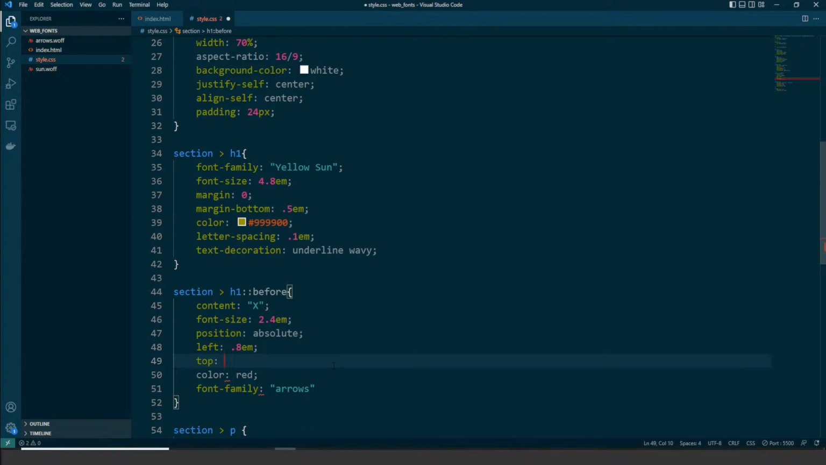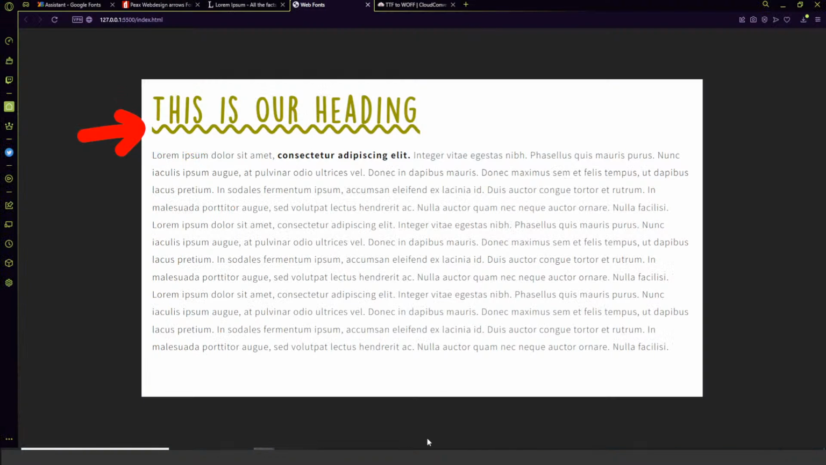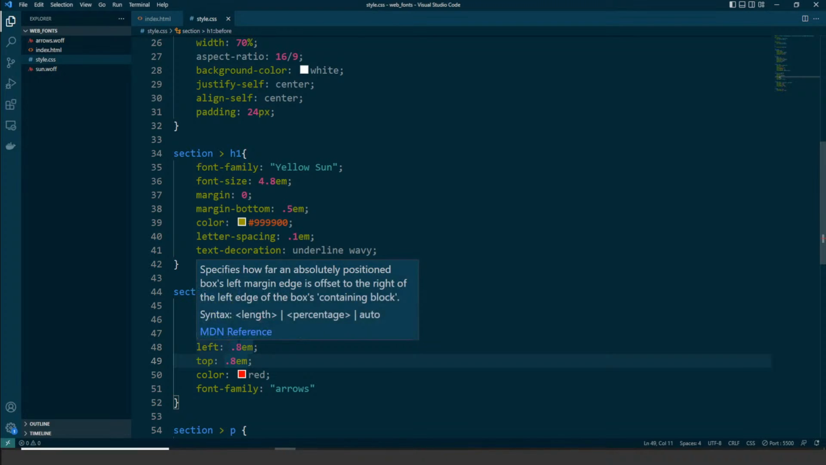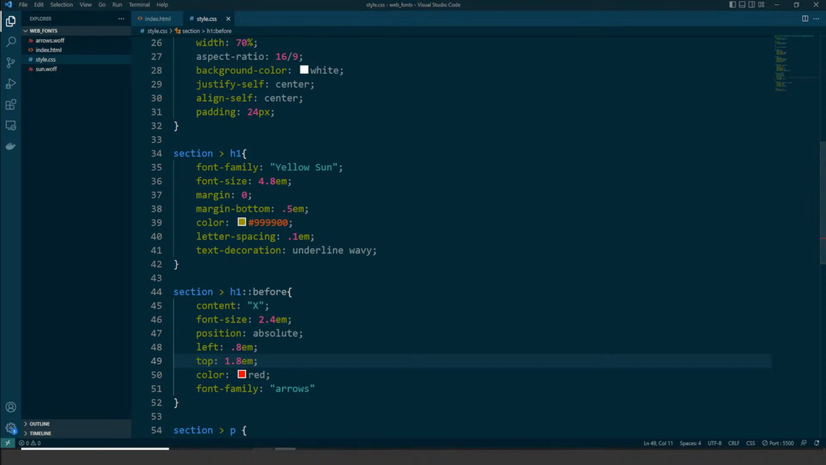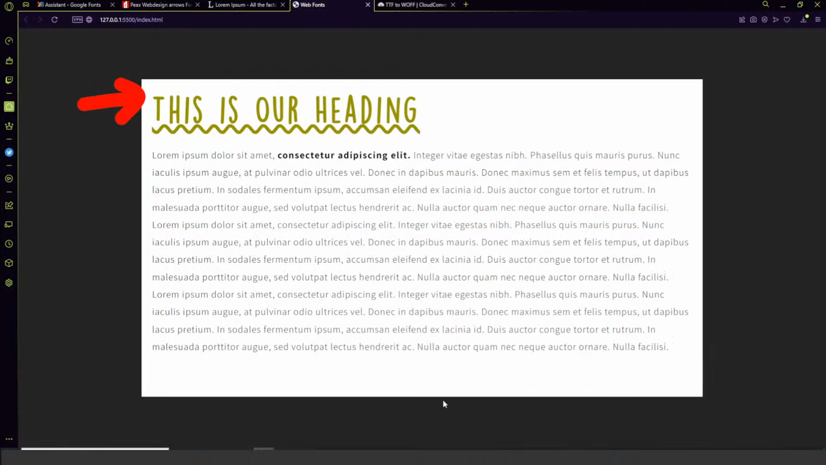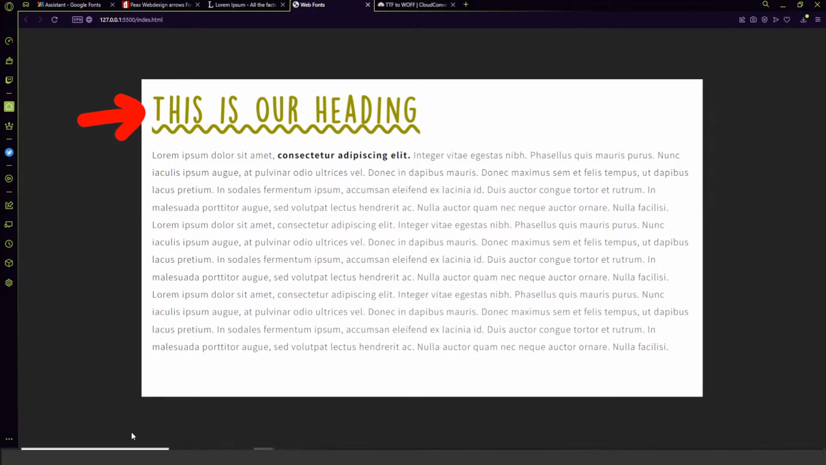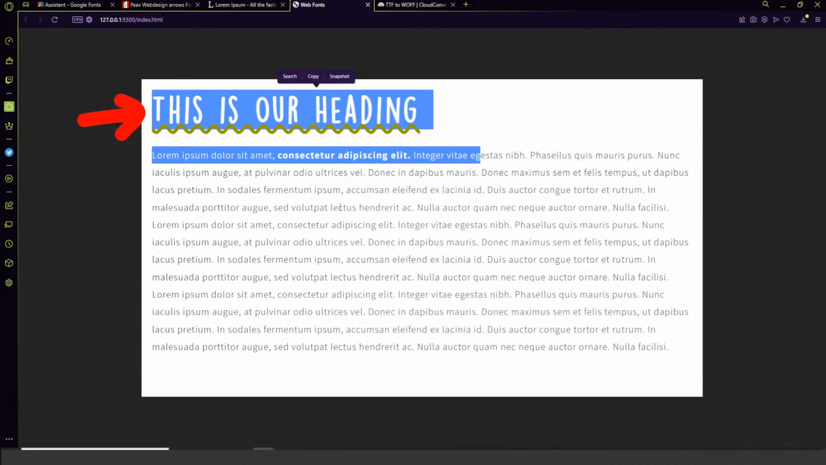Top. That's going to push it down even further, so let's say like 0.4. Split the difference. Right, so now we have an arrow pointing at our heading. We can see it doesn't actually register as text because it was done in CSS, so we don't have to worry about the accessibility of it.